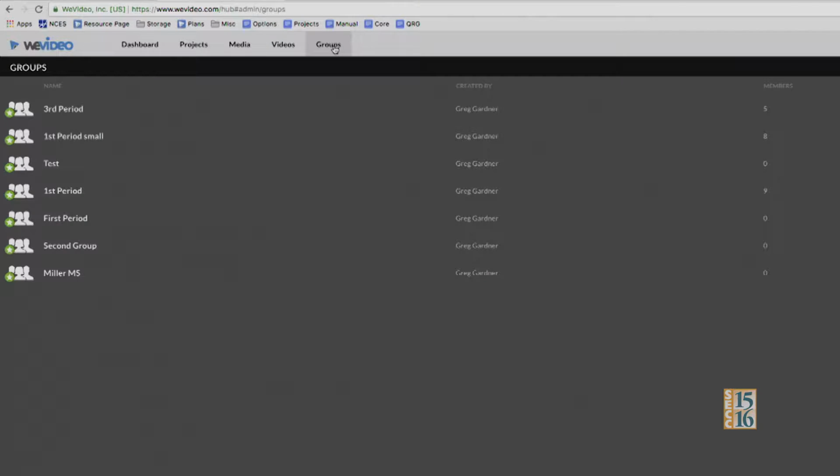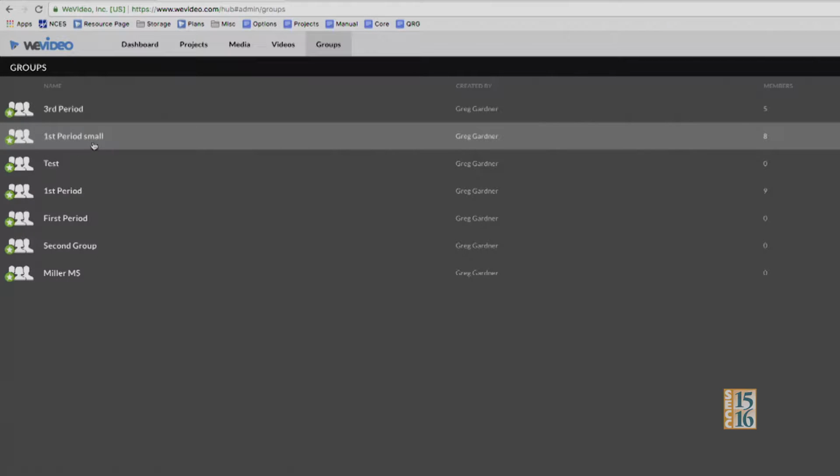You can go in and create a group for your different periods, and so it's easy to assign a project. So you could go through and build it. And so, for example, if you have the Google Sync in place, it's really easy to do.